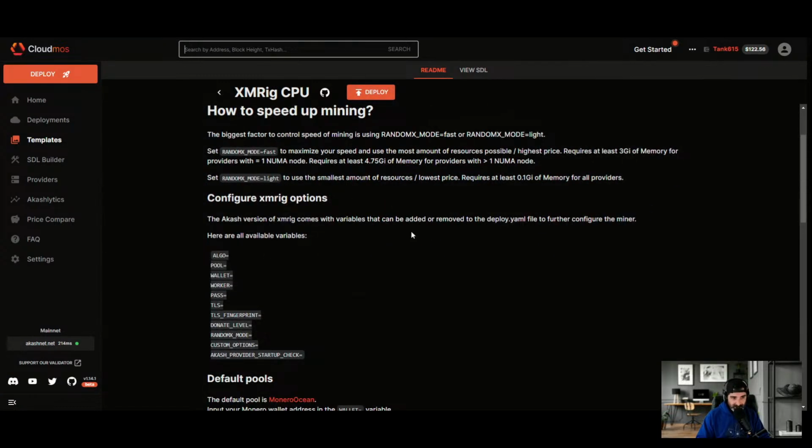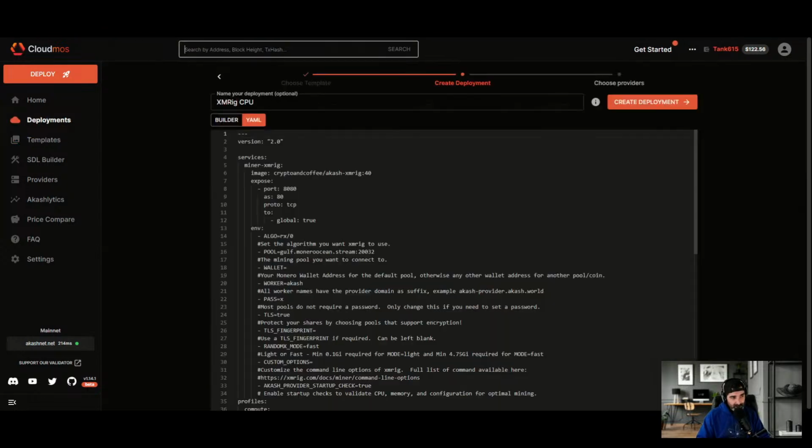You can read all of this. I'm just going to assume that you're going to read all this on your own leisure. There are some variables here that you're going to be able to change within the template. You're not going to have to change all of these, but there are some that you can change, and they highlight them here for you. Again, I'm not going to show you all of them in this video. But you're going to go to deploy, and this is what it's going to look like.